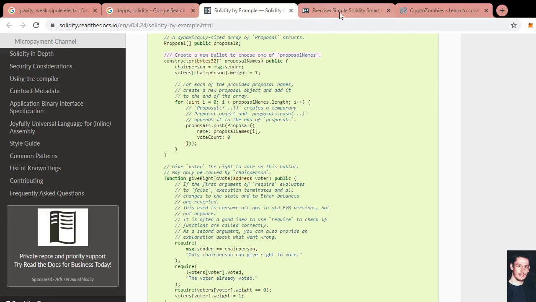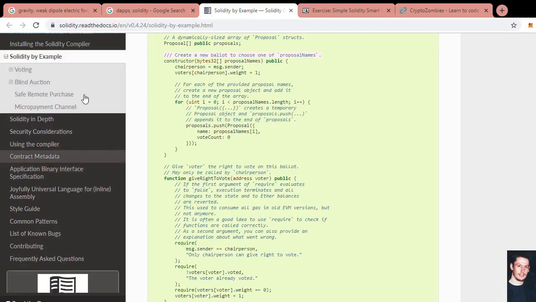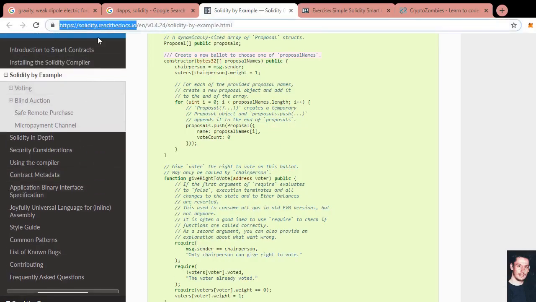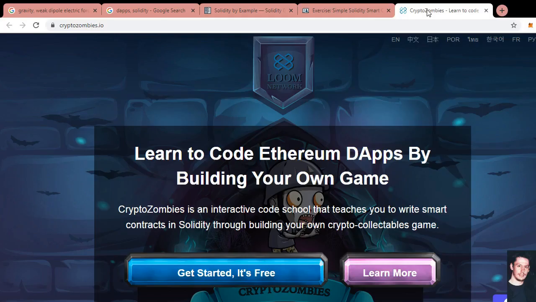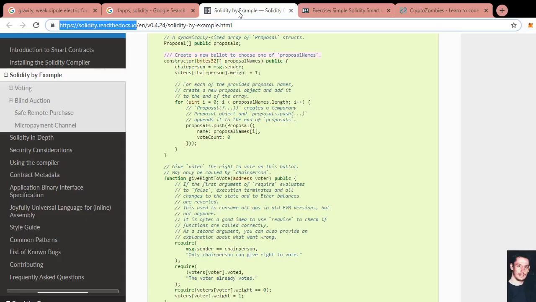This website, solidity.readthedocs.io, is excellent for learning Solidity, or reading through, and then you can practice using this website. But you can start on this website. I would recommend that you go through this website first.